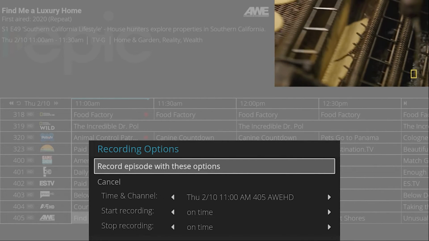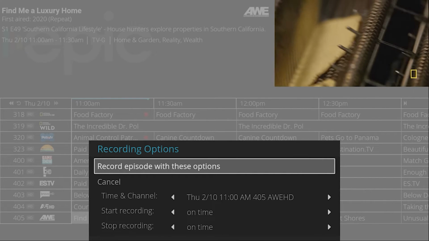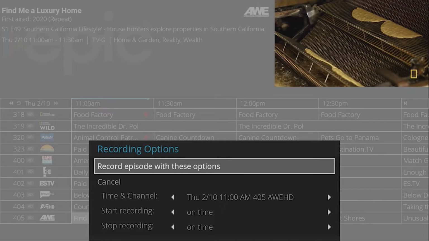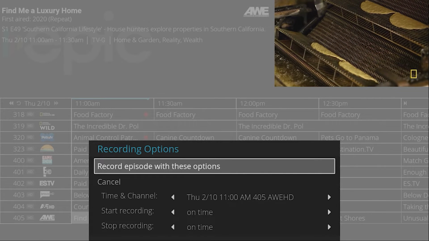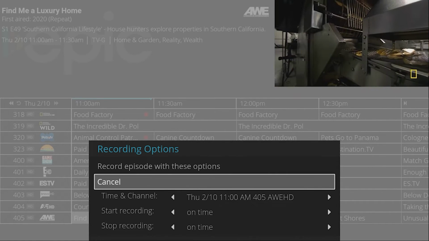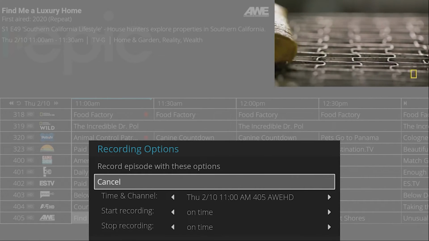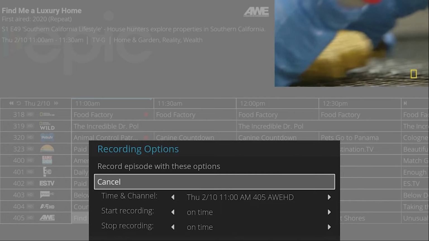If you don't want to customize any options and just want to record the program with one click, press enter and it will select Record the program with these options. If you did not mean to hit enter, you can highlight cancel and hit enter to go back to the guide, or hit the back button on the Firestick remote.